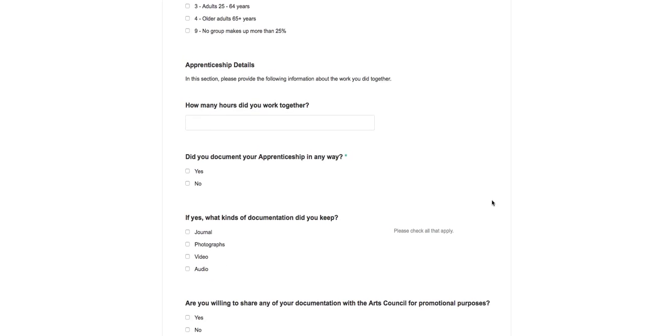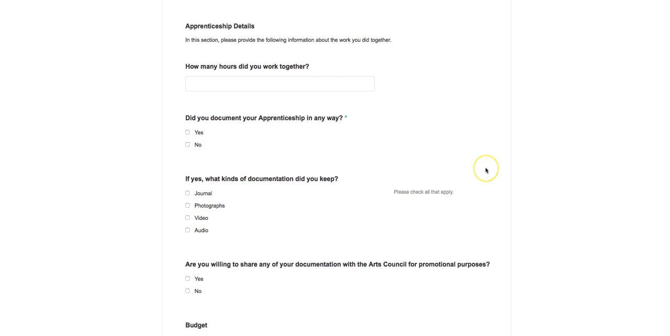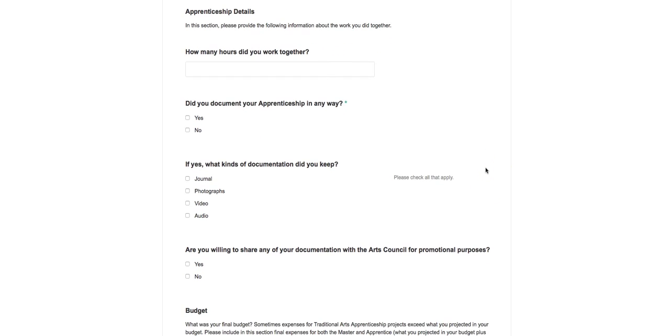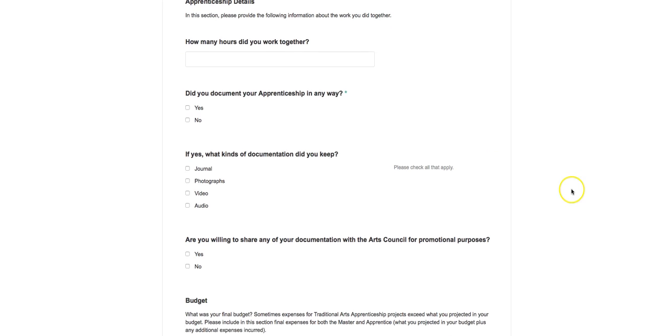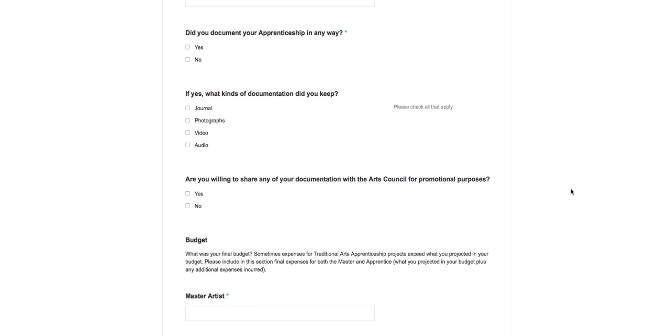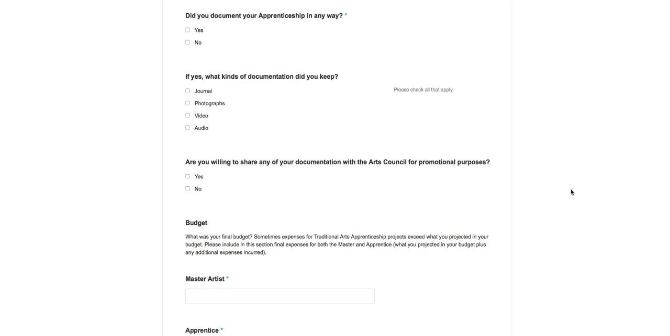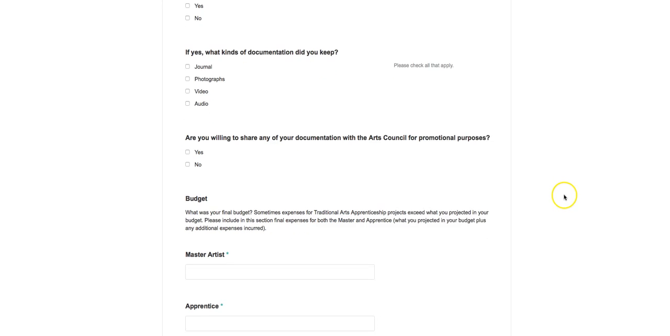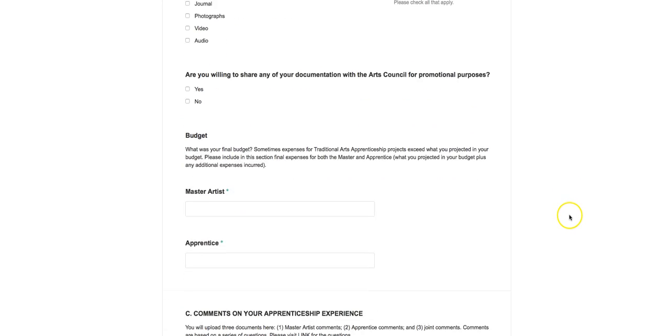The next section, you're going to talk a little bit about your apprenticeship, how many hours you worked together, how you documented your apprenticeship, what kind of documentation you kept if you did, whether you're willing to share any of your documentation. We love it when people share documentation with us, so please think about that.